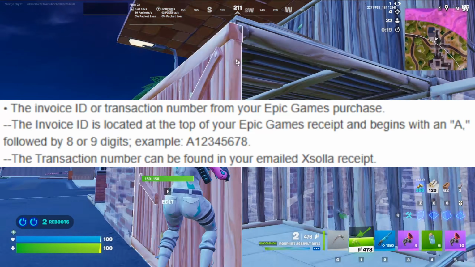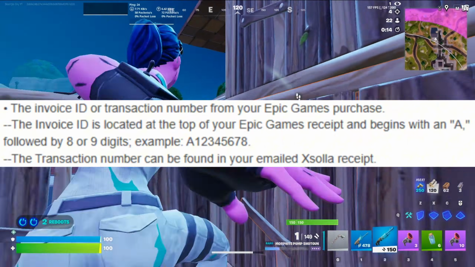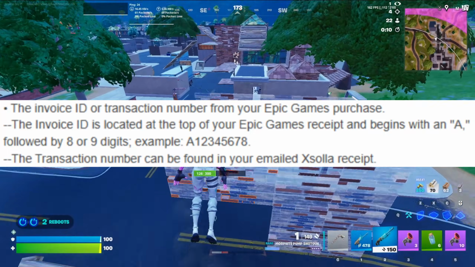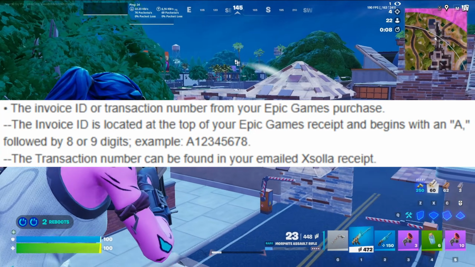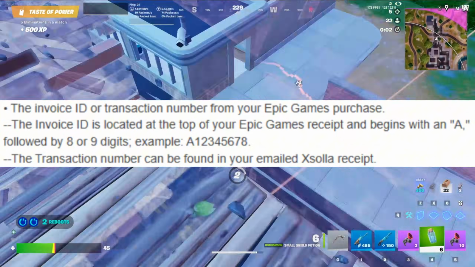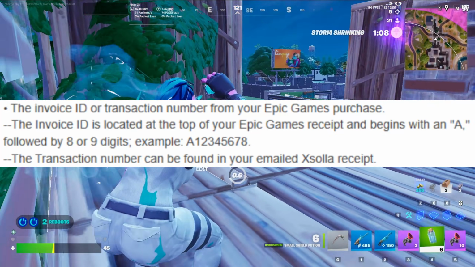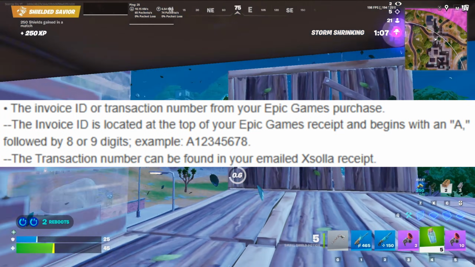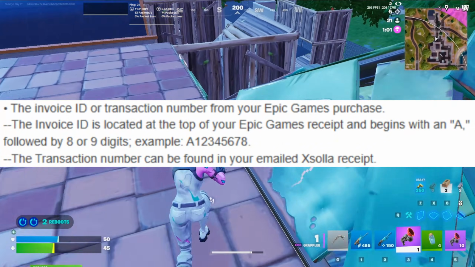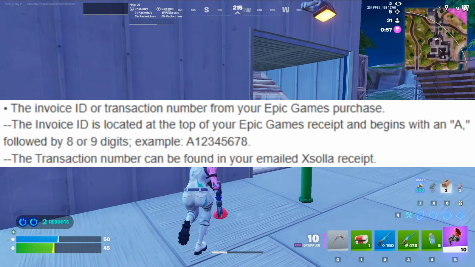So last and not least, it's talking about an invoice ID or transaction number from an Epic Games purchase. So this doesn't have to be just Fortnite. Let's say you make purchases on the Epic Games launcher, like you bought GTA 5 on your Epic Games account. You can send this. Now, ideally, you would want to get the oldest one, just like the receipt. But if you're not on PC, if you're not using the Epic Games launcher, this won't apply to you. So if you're on console or on mobile, just tell them, yo, I don't play on PC, so I don't have an invoice ID from an actual Epic Games purchase.